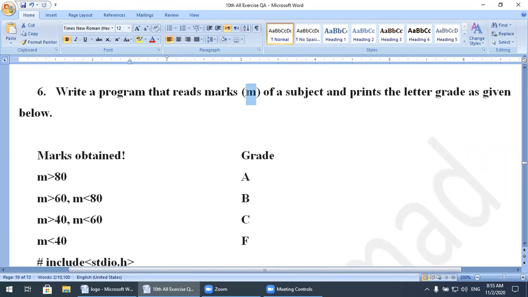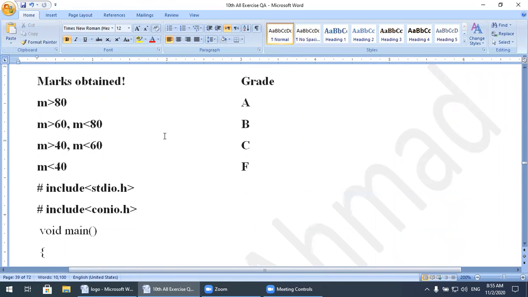So keep in mind, this is marks and they assign a variable name m. It means that I will not write the complete word marks. I will use m for the variable of a subject and print the letter grade as given below.